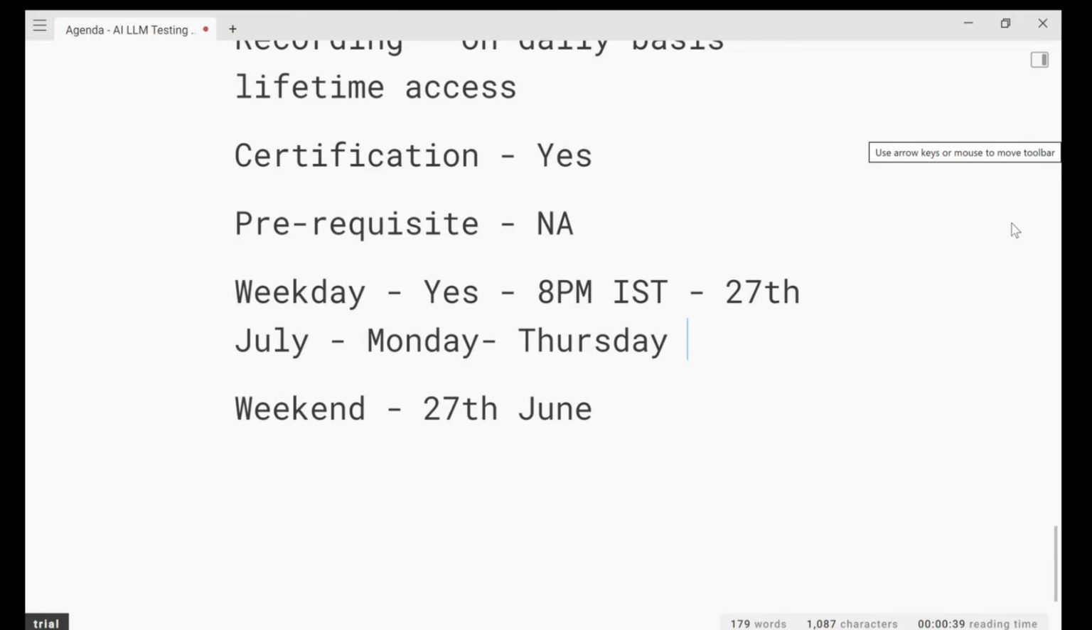I joined a Selenium course. If I join this, will it be useful? Completely, both of them are entirely different. Selenium is for UI automation, and this one is for LLM automation. Okay. Any other question, team?